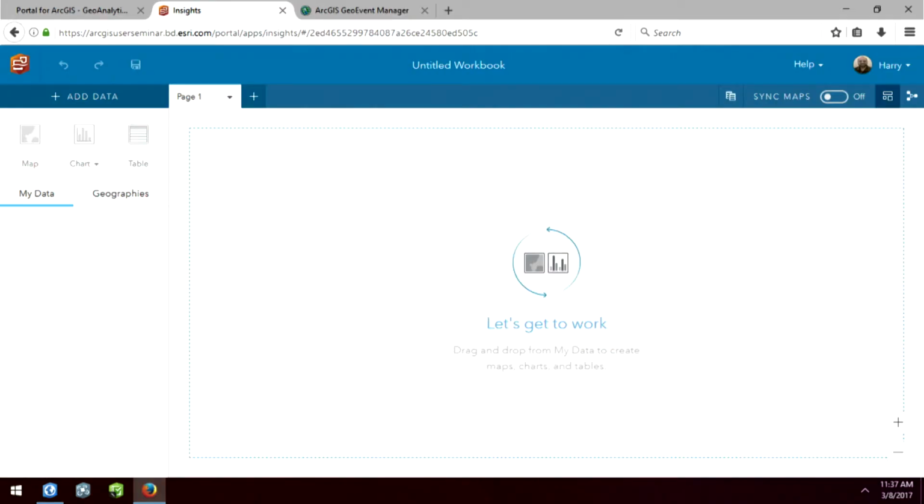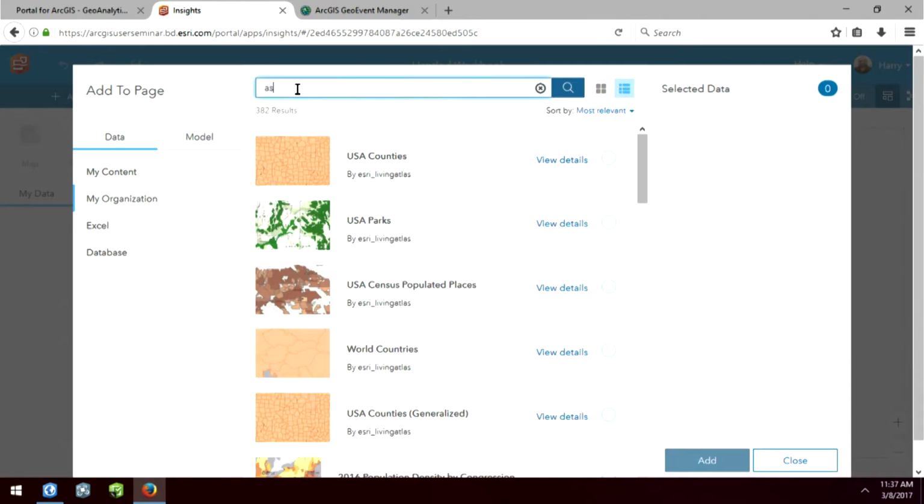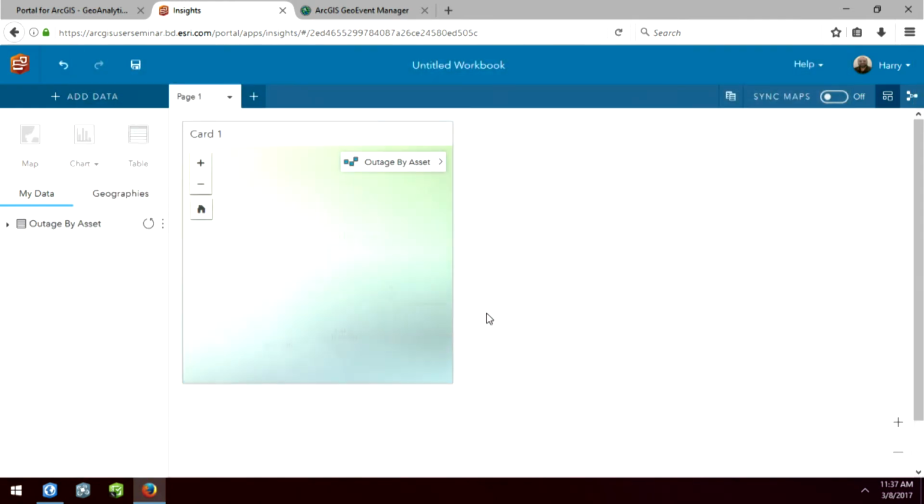So what I want to do now is not look at the meters or the households that had the outages. I want to look at the assets or the devices that were part of the outage. These are the transformers, the switches, the fuses. So here I am in Insights, and I'm just going to add data. And again, I can search my entire organization for information that's been shared with me. And I'll search for assets. And here's the outage by assets. And I'll just add this directly to my map.